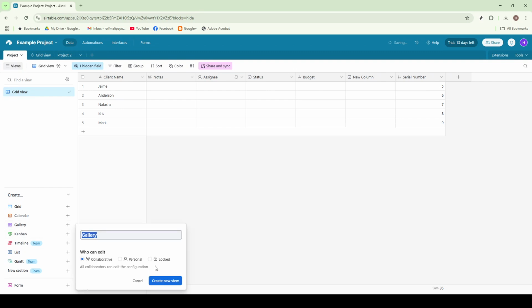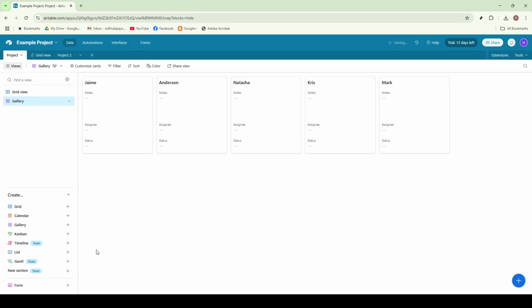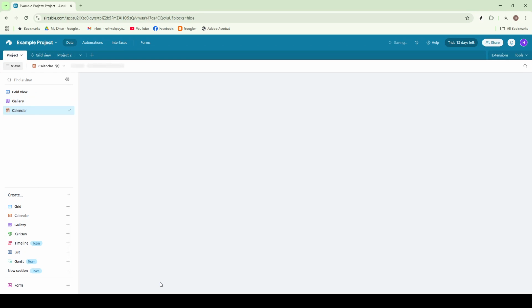If you're feeling creative and want to tailor a new view from scratch, look for the Create New View option, generally located around the same panel where existing views are listed. Click on it to start creating your own custom view setup tailored to your specific data needs.